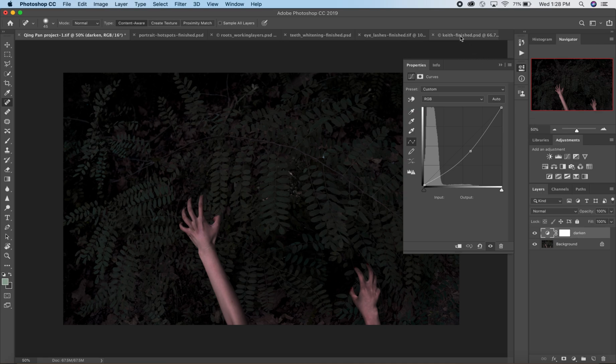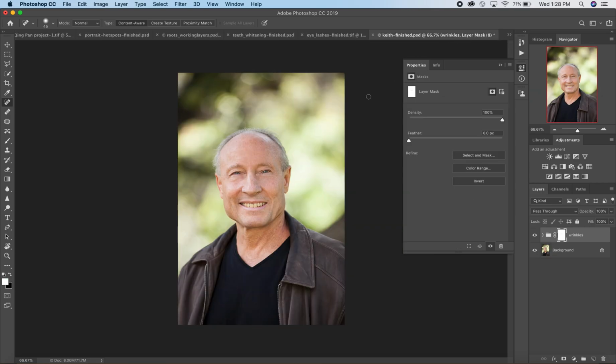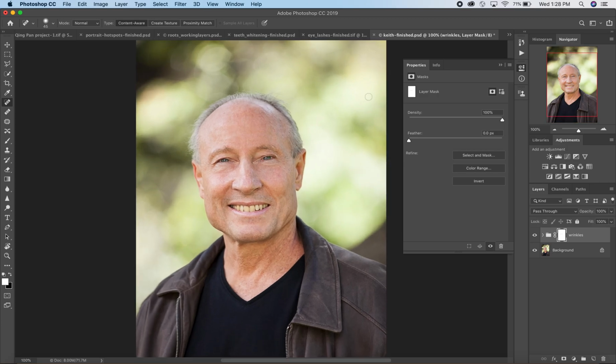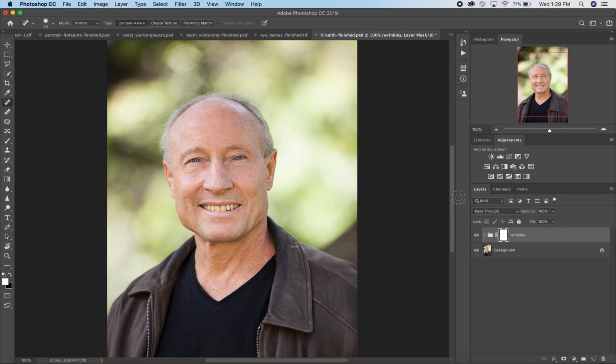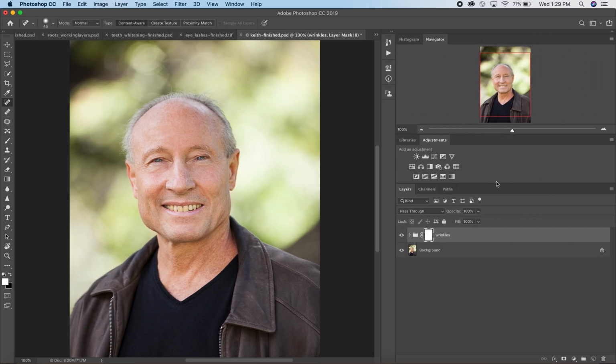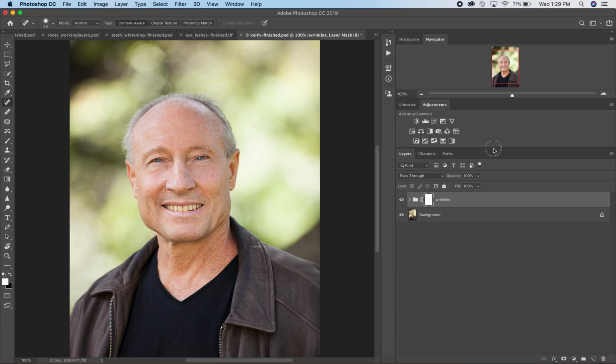So I'm going to go over to this photograph, and I'm just going to press command plus on my keyboard to zoom in a little bit here so we can see what's going on. And I'm just going to minimize my properties panel and maximize my layers panel here so that everyone can see. I'm just clicking and dragging on the sides.